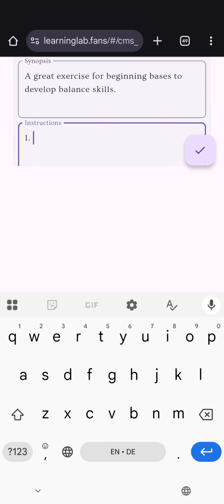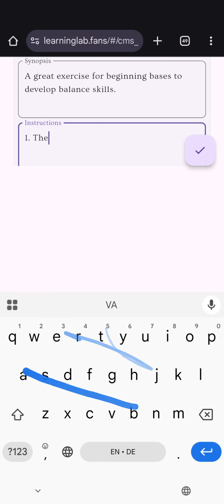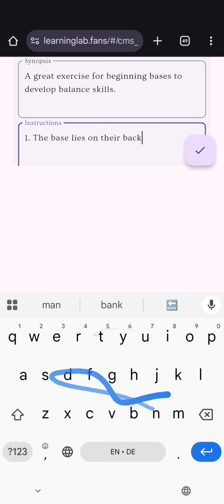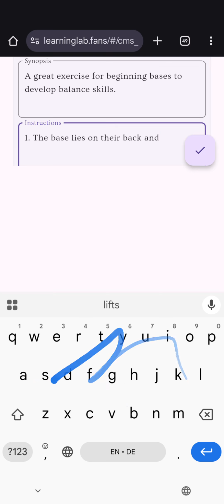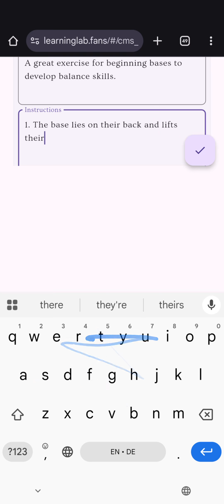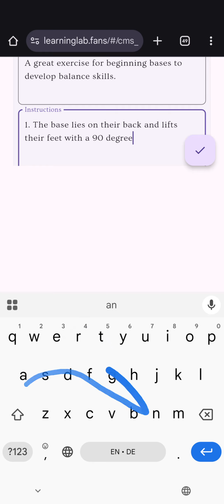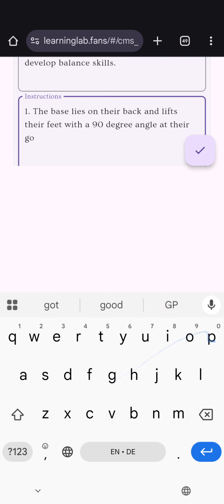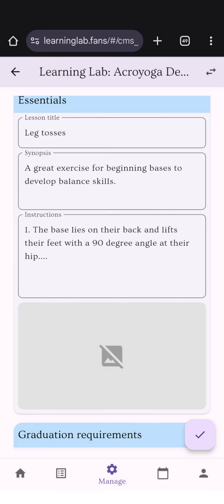And I'm going to do the steps. The base lies on their back and lifts their feet with a 90-degree angle at their hip, and so on.